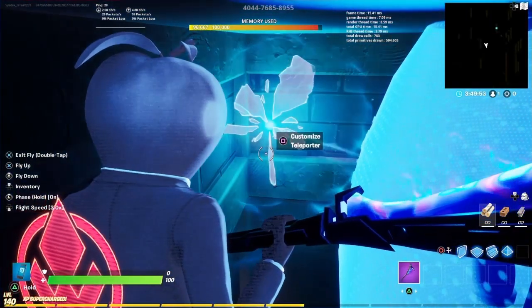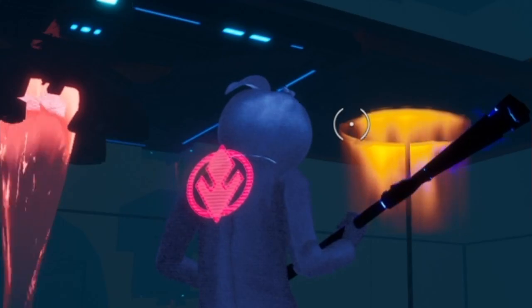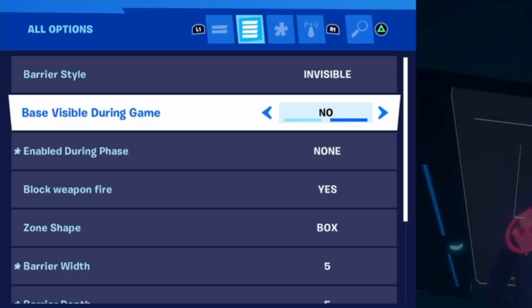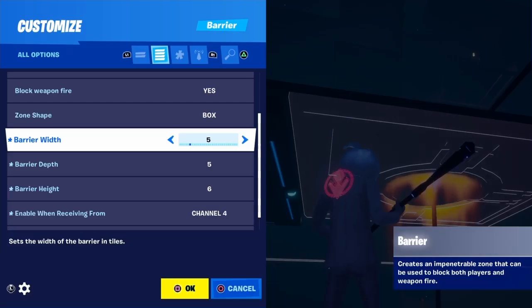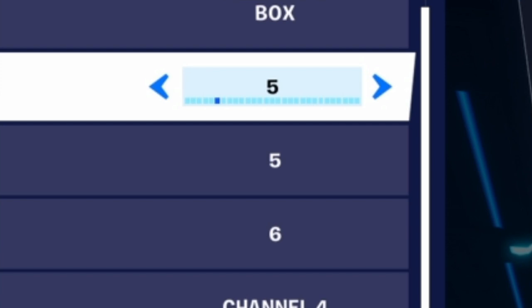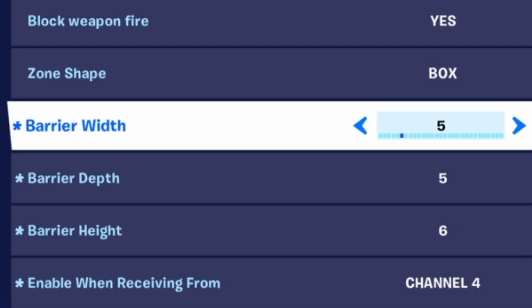Now, if I fly right above this rift, you can see that there is a barrier, which is going to be what is holding us in place. The barrier style is invisible. Have the base visible during game turned off. Enabled during phase none. This is important because it's going to be enabled when receiving from our button. Now I have my width, depth, and height set to 5, 5, and 6, but this might not work for you. You're gonna have to fiddle around with it just to make sure it works for whatever spot you're in.